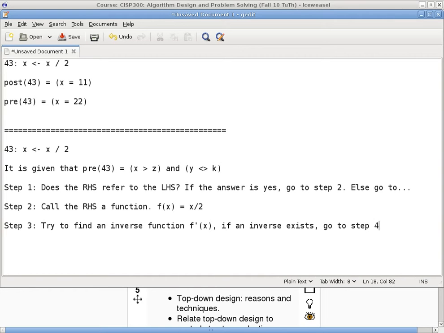Go to step 4. Else, go to... Okay, so we'll figure that out later on. So now we are at step 4. Step 4 in this case is f prime of x equals 2x, because we want to reverse that operation.